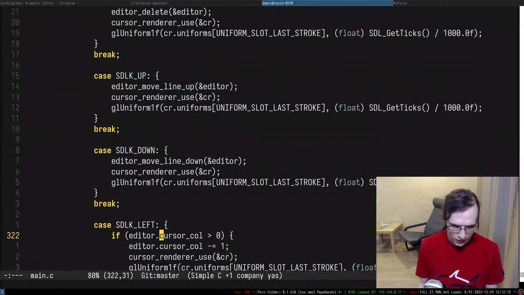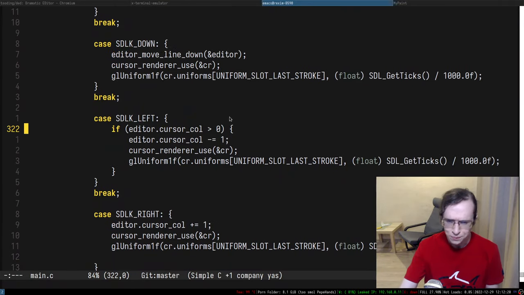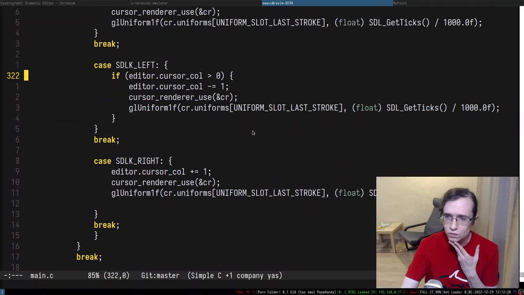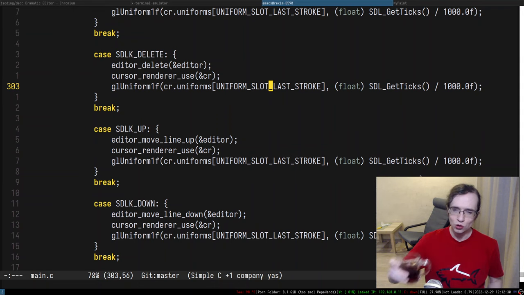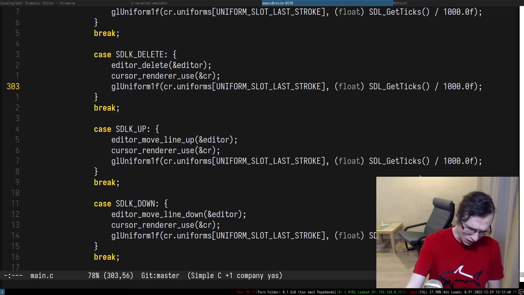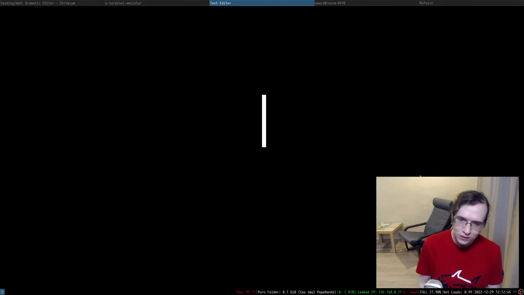All right, so what else do we have in here? So left and right. Okay, that's pretty straightforward. Interestingly enough, we also have last stroke. Why do we need that? What the hell is last stroke? Oh, I think I remember what last stroke is.